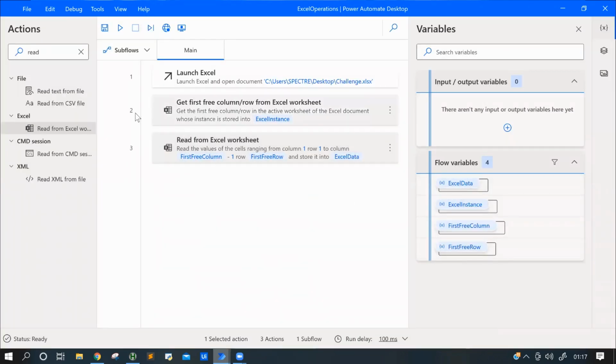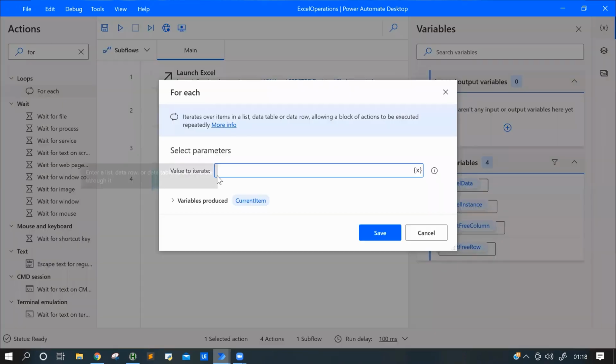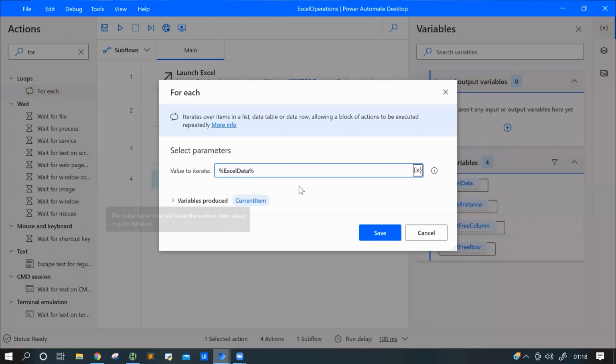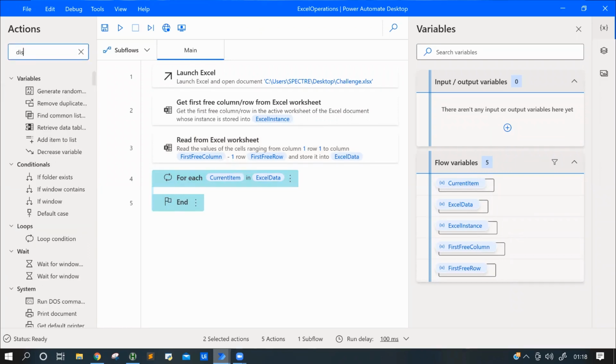So it's created. Now the next thing is I want to iterate this. I want to get the data one by one. So I'm going to use the For Each loop, and for the variable I need to loop, I can directly click on the variable data table. It will give me an item, a variable as the current item. I'm going to click on save. My loop is ready, and now I want to get the data. So I'm going to display it.